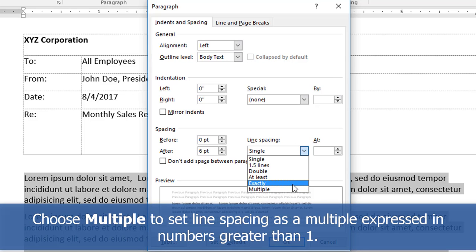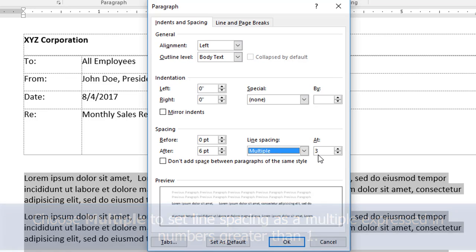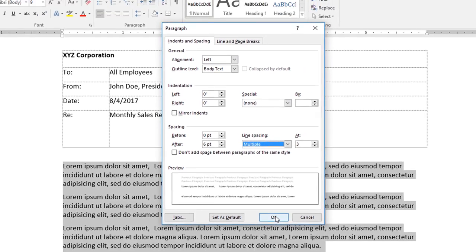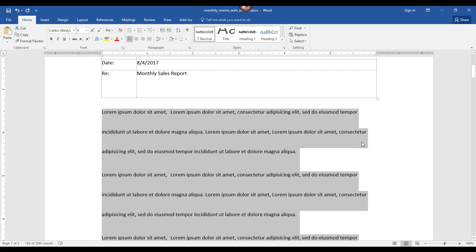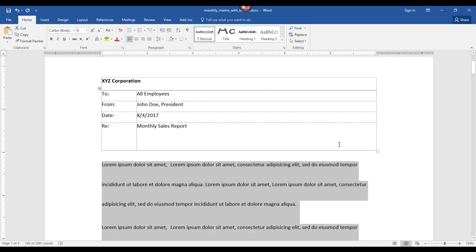And finally, let's talk about multiple. Multiple allows you to set the line spacing for a number greater than 1. So if I go ahead and select that, it defaults to 3. And you can obviously change it to 4, or you can change it to 1.15. In this case, 3 means triple line spacing. So for example, if I click OK, it would change that to triple line spacing.